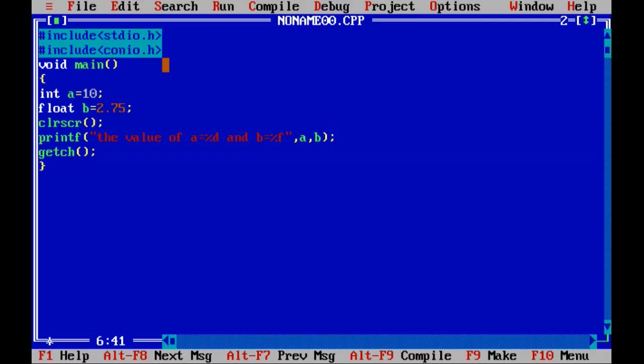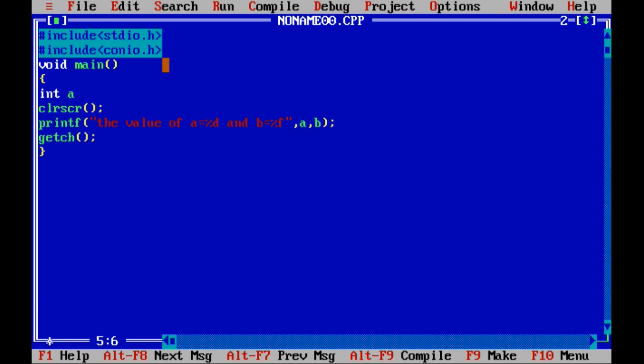Sir, no, I am not interested in giving the value at the time of declaration, so I will ask the user to enter the value for a and b. So what will I do? int a, I will write.